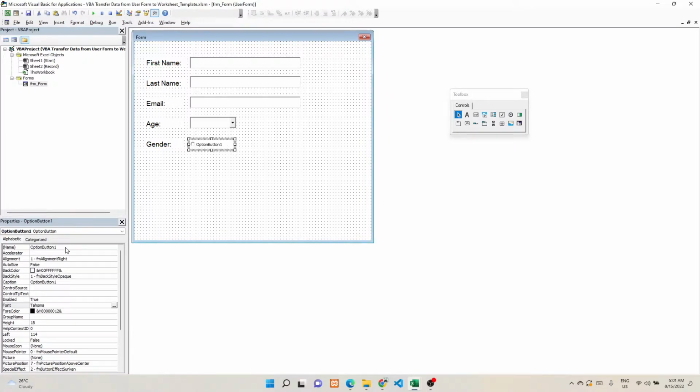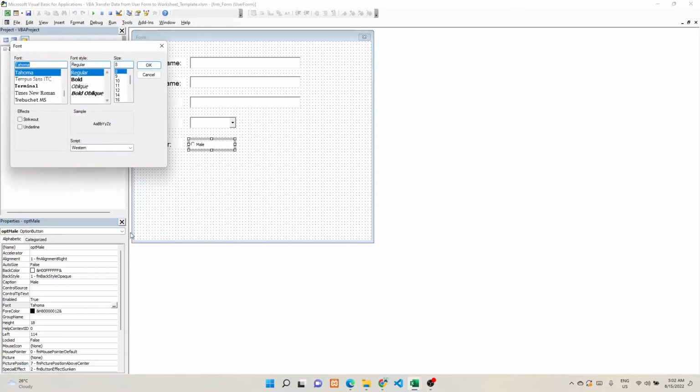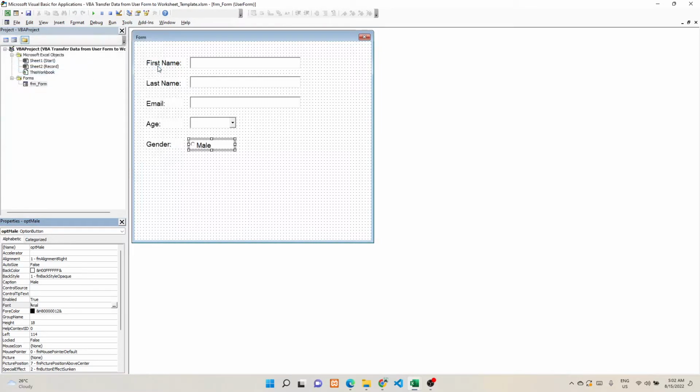So let's change the name first of this option button. This will be my male option, so I will name it OPT male. And then let's also change the caption to male, and the font style to match the other controls. Let's select Arial, regular, 14, and that should be good.